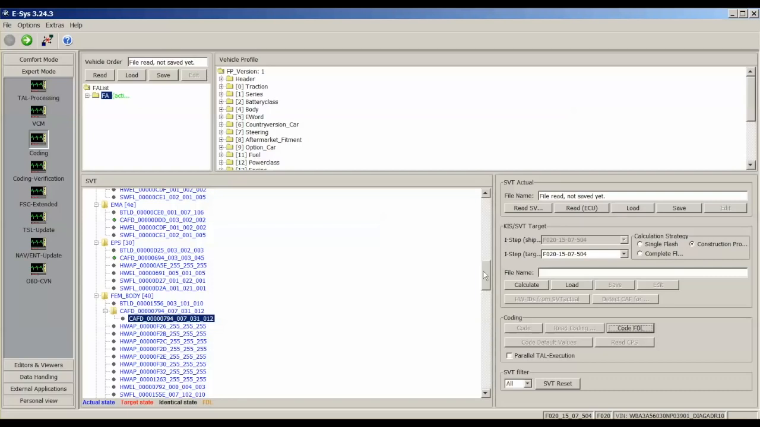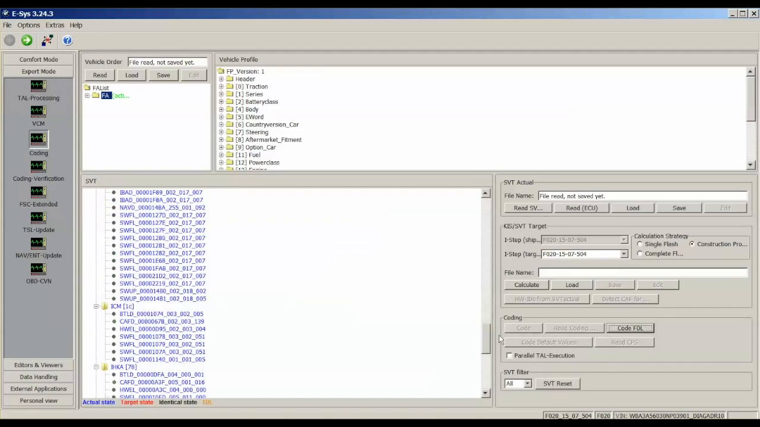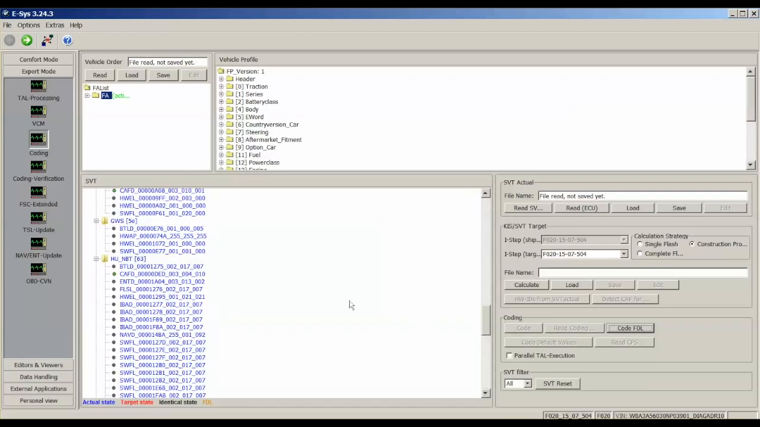Next I'm going to code iDrive disclaimers. So some members may have HU MBT, HU entry nav, or HU CIC. As I have HU MBT, I'm going to navigate to that folder. Now select the CFD file highlighted in green and right click, read coding data.